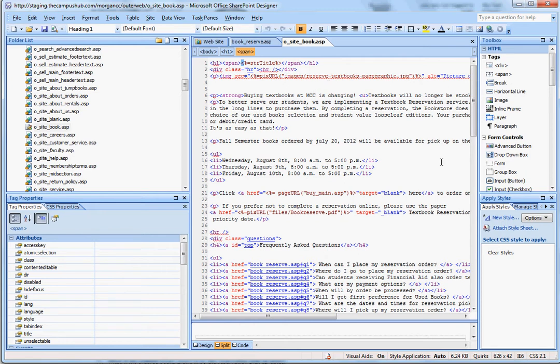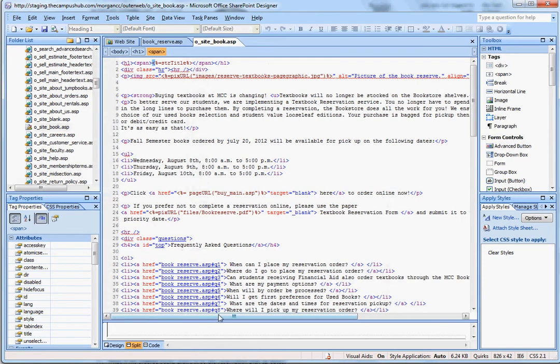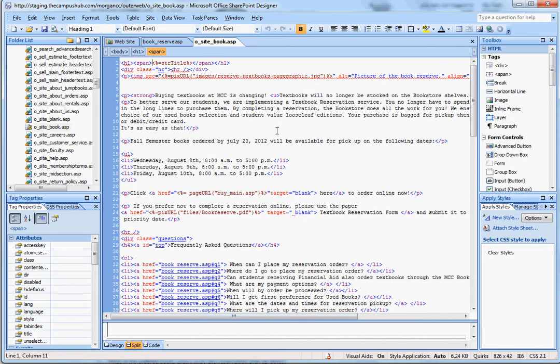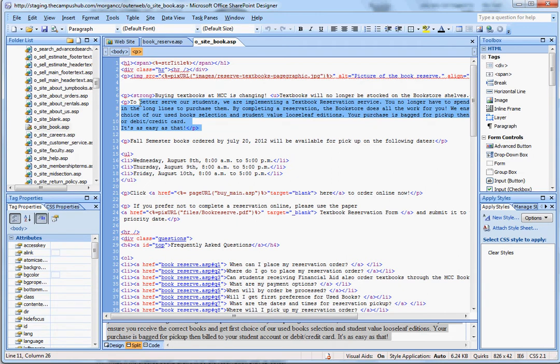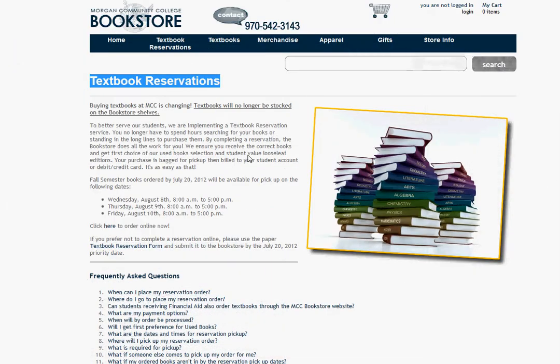Here is the main content. So let's change this so it's a little bit easier to see it. Everything here is the text that directly relates to this website, to this page, I mean. As you can see right here, this paragraph is located right here.